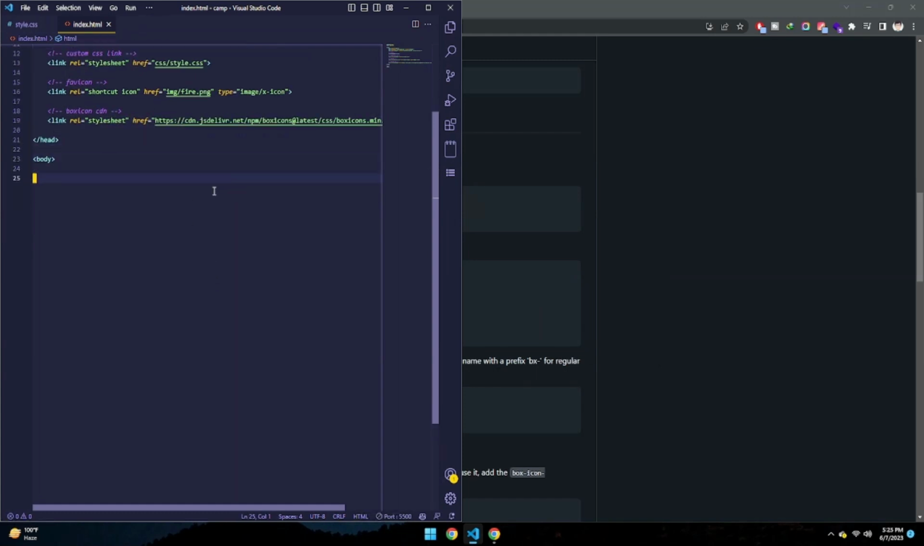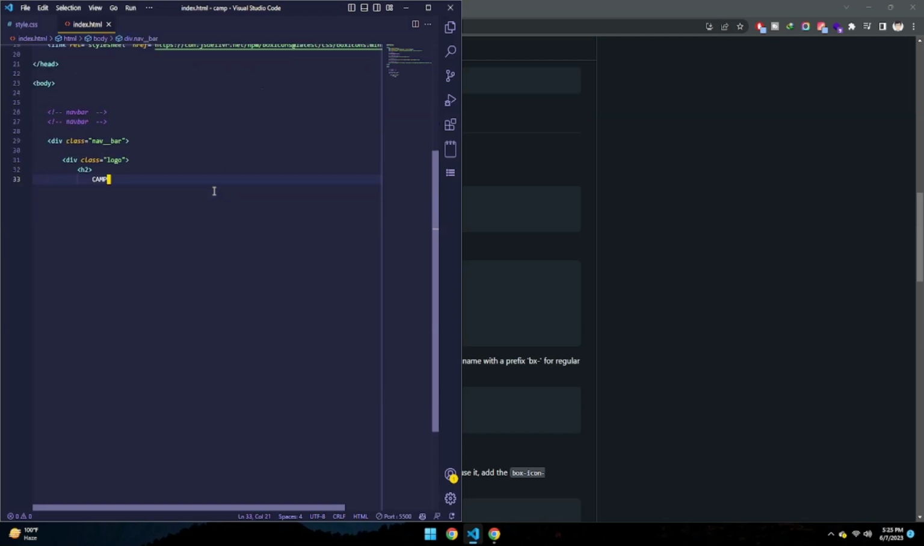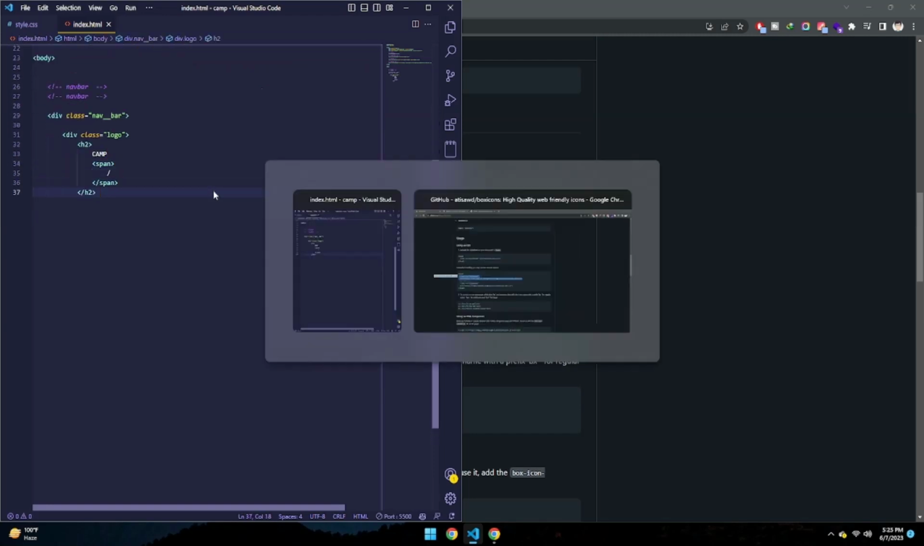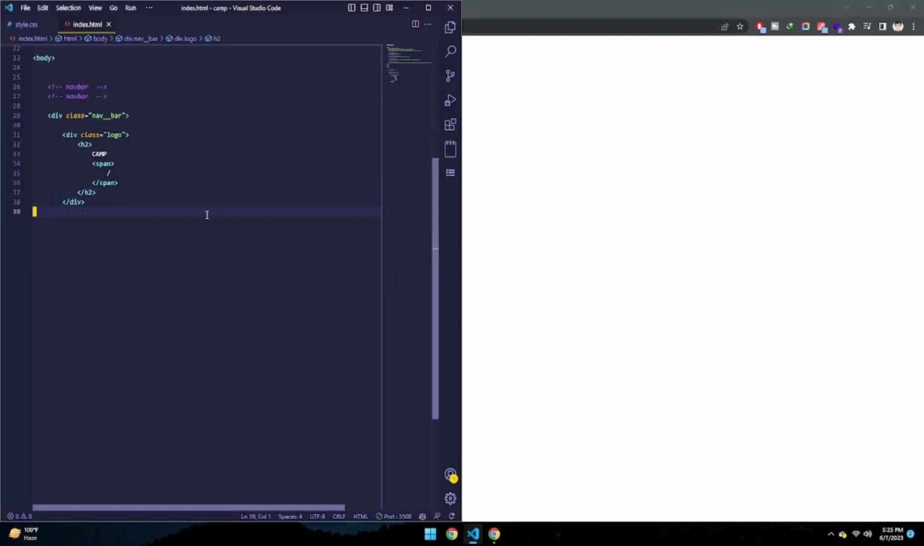Now we will make the navbar. Now we will add nav links.